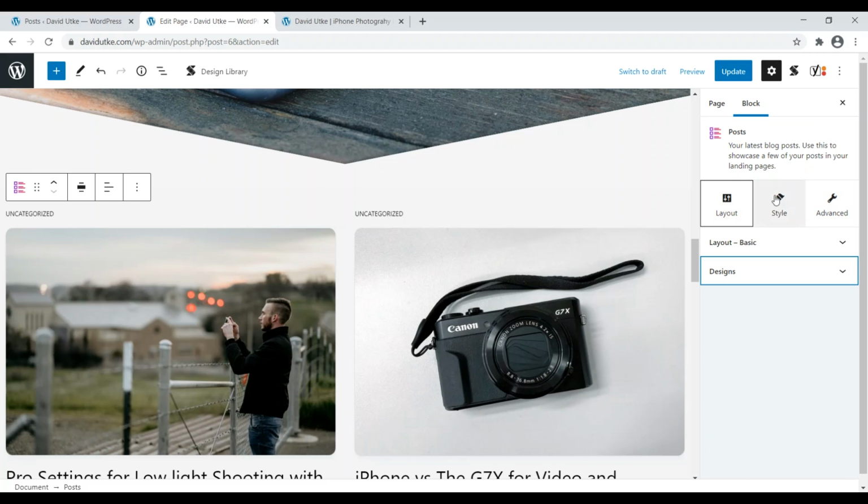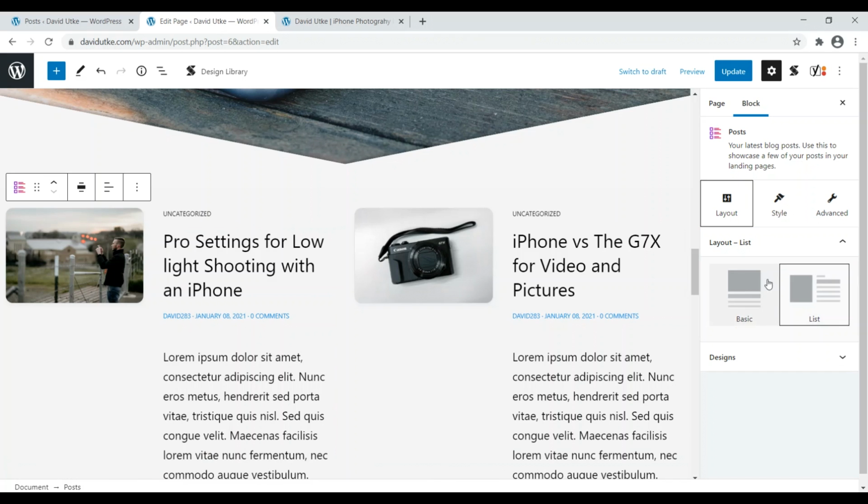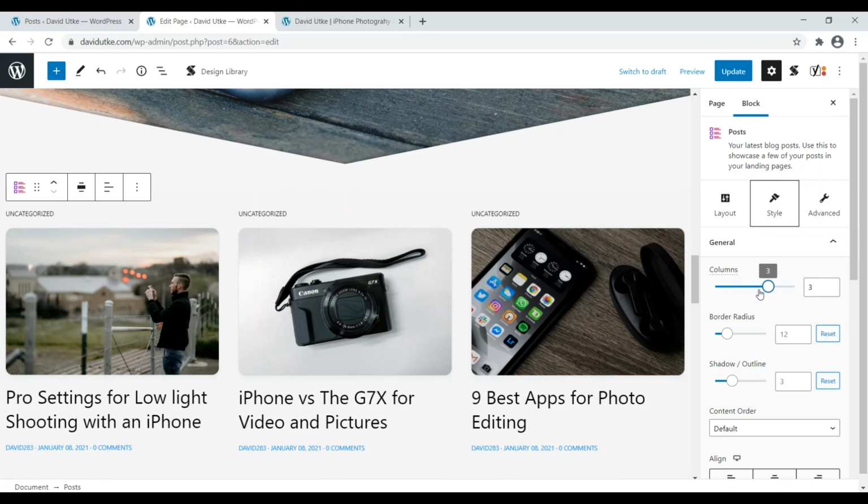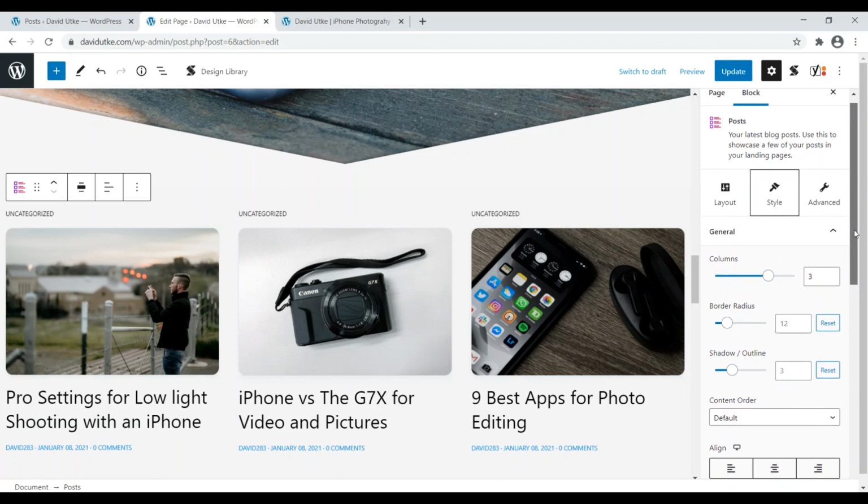So now we have layout, style, and advanced. Okay, so we're going to go to layout basic, and so here we have basic, and then we can change the image to be on the right hand side if we want. So we want to navigate to style. This is where we have full control over how this looks. Now I'm going to make this into a 3-column design. There we go. All right, and so let's continue on.